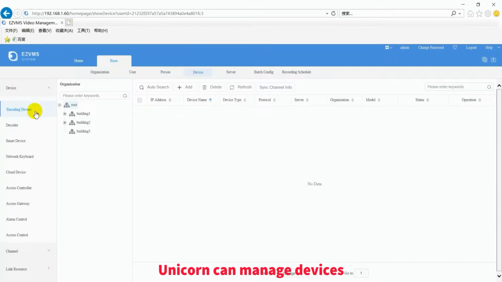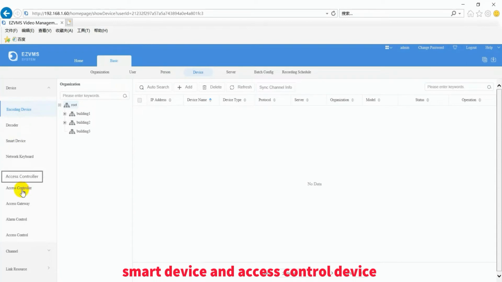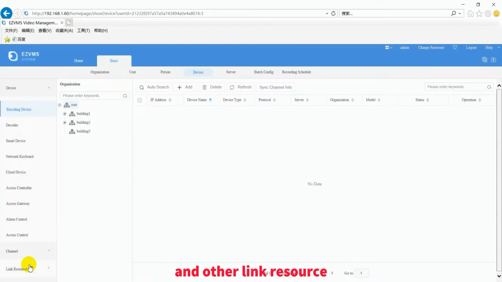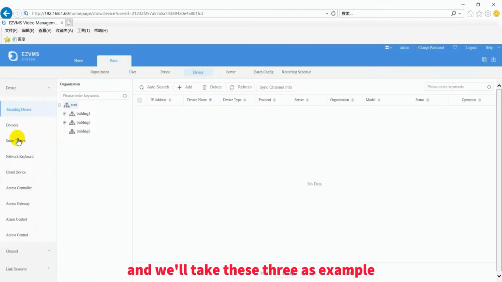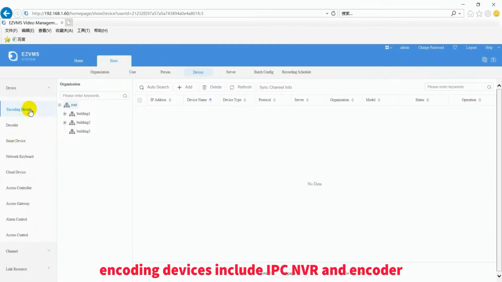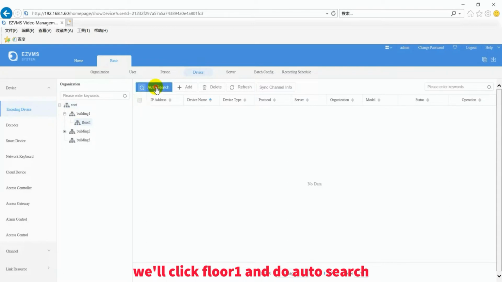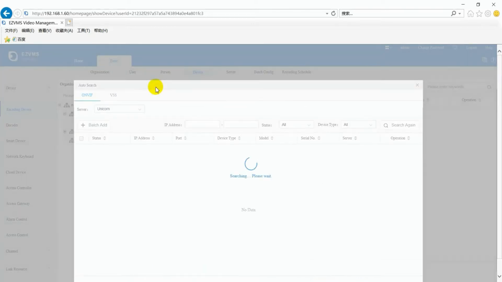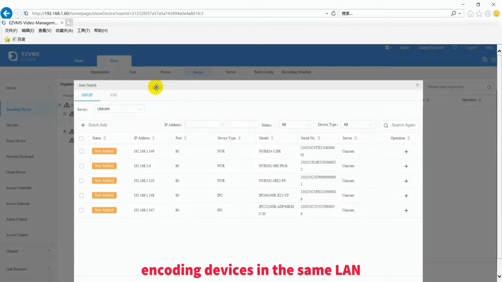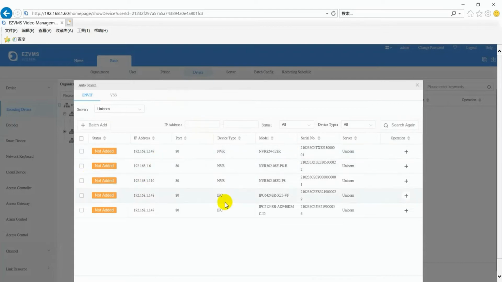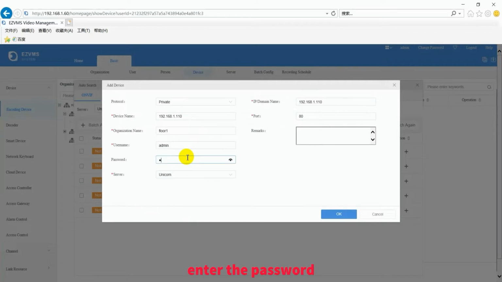Unicorn can manage devices including encoding device, decoder, smart device, and access control device and other link resource. And we'll take these 3 as an example. Encoding device include IPC, NVR, and encoder. We'll click floor 1 and do auto search. Encoding devices in the same LAN with the VMS are discovered. We add a NVR, enter the password.